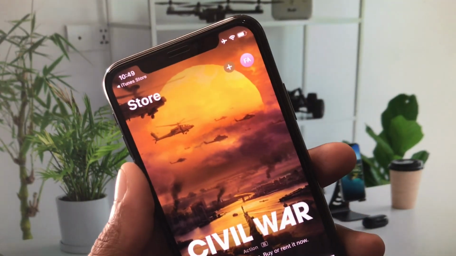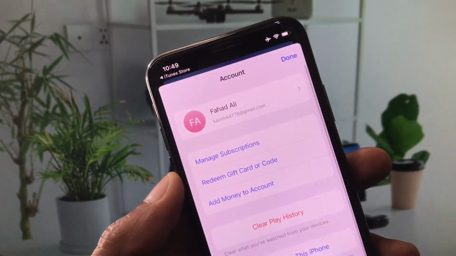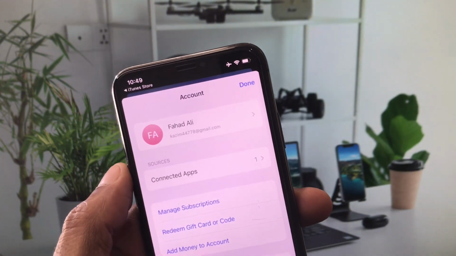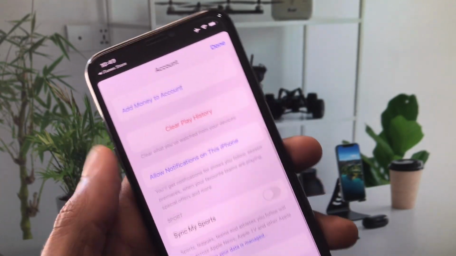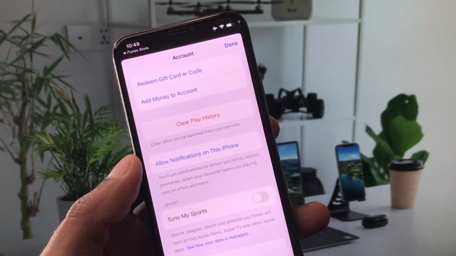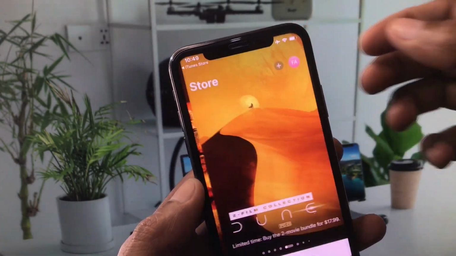And from here at the corner you will see the option of profile. You need to click on it, and guys here you can see I have signed in my Apple ID here. So guys, simply you can sign in your Apple ID here, and guys after this that Apple ID will be connected with your iTunes store. So guys, this is the way to sign in your iTunes store.